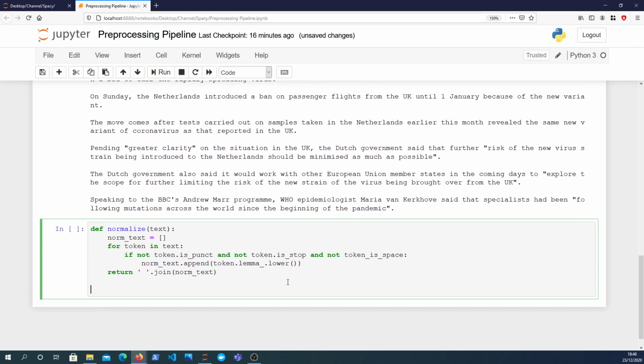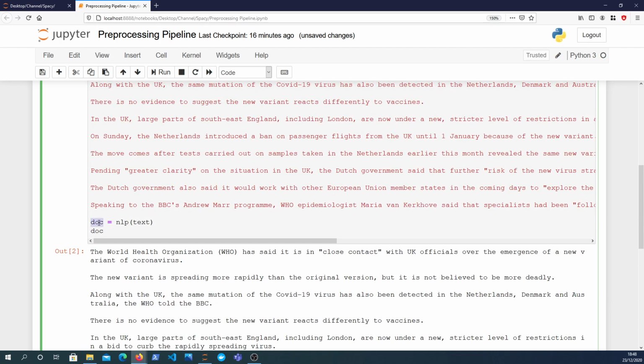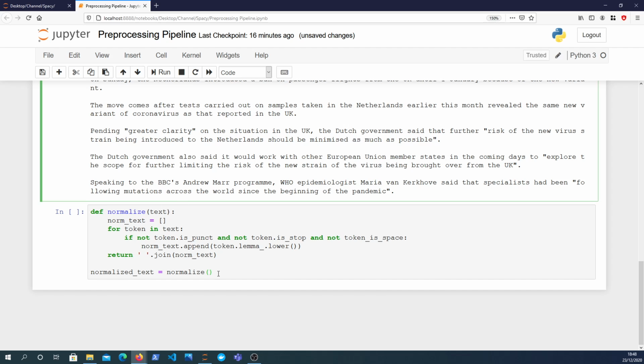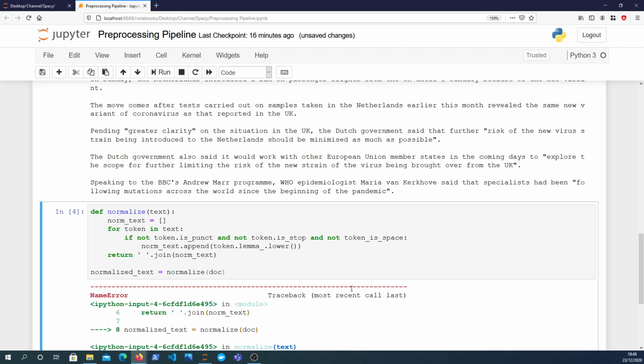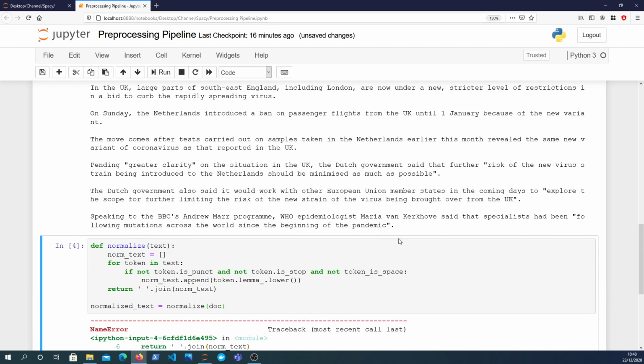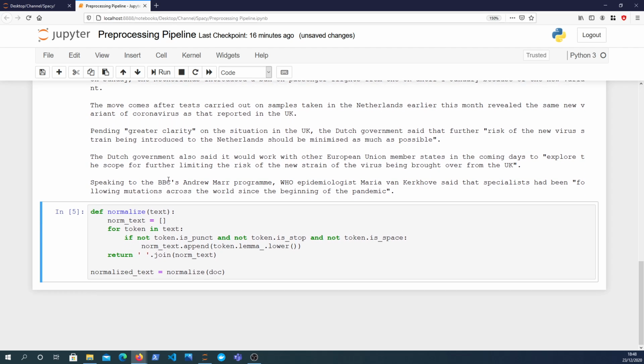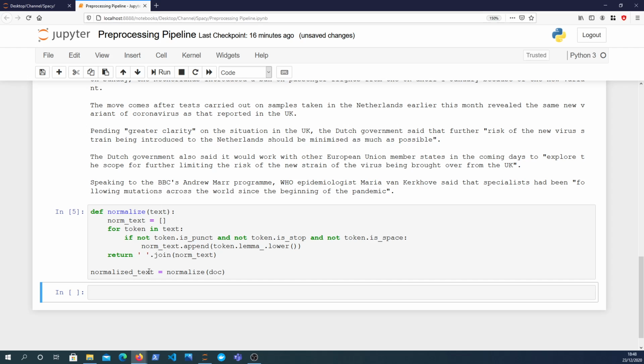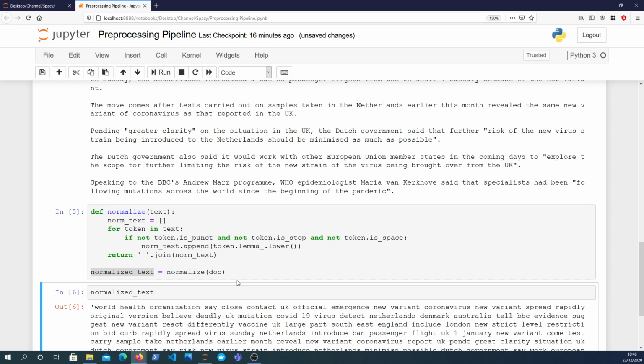And then we'll just do a test of this function. So normalized_text equals normalize, and we can pass in the NLP document that we got up here, and that gives us an error. So token.is_space, that should be token.is_space, and then in the cell below that we can look at what's been returned from that function.